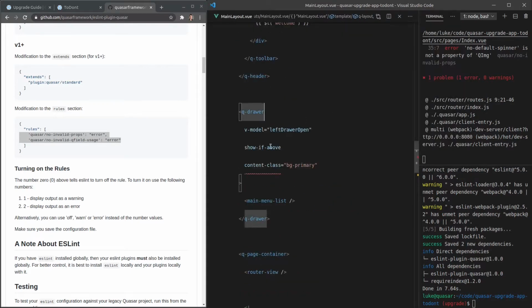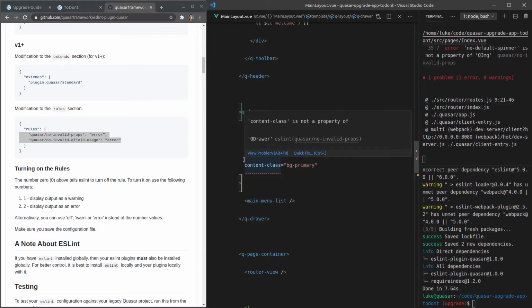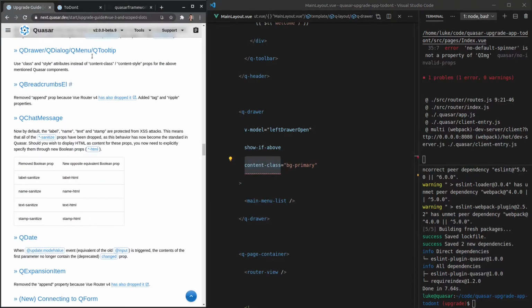If we go to our main layout, notice that I've got content-class here. We get this red squiggly line to let us know that content class isn't actually a property. And you'll notice that in the upgrade guide, if I just copy that, actually that's the next step here. Use class and style instead of content class and content style. So the linter has picked up on that for us. So now we can go ahead and change this to just class.